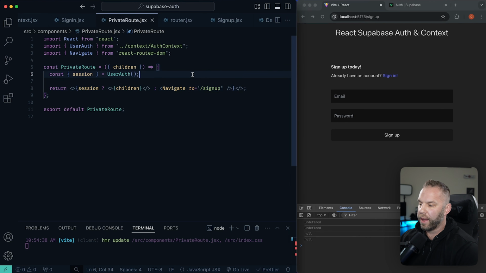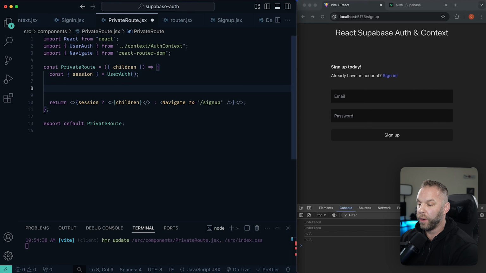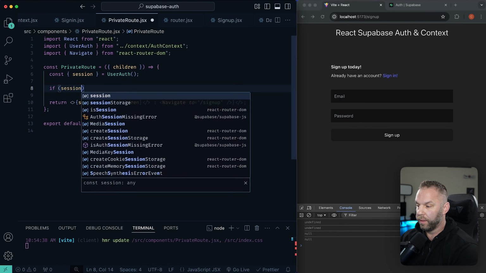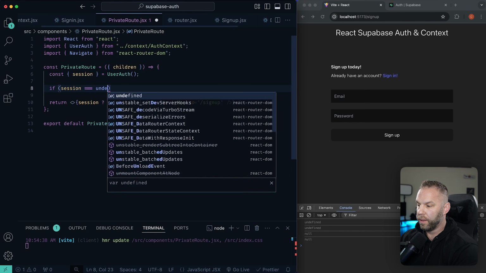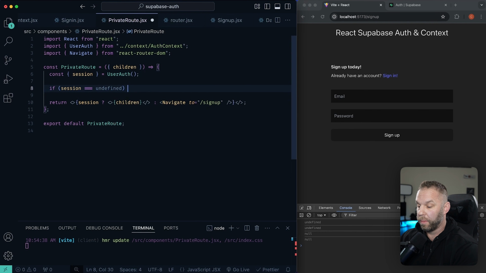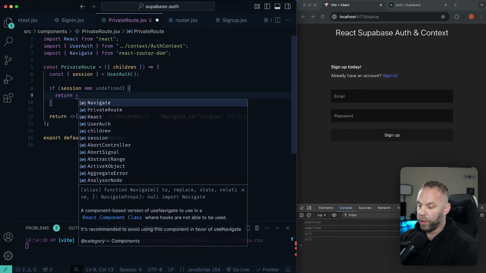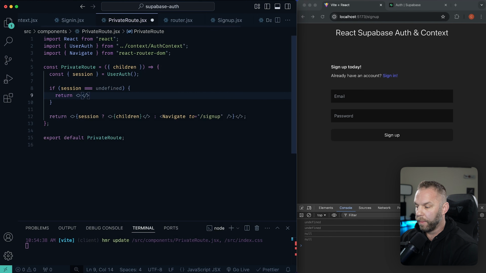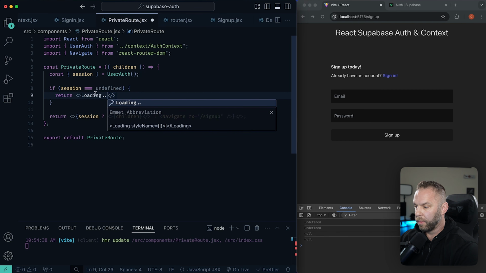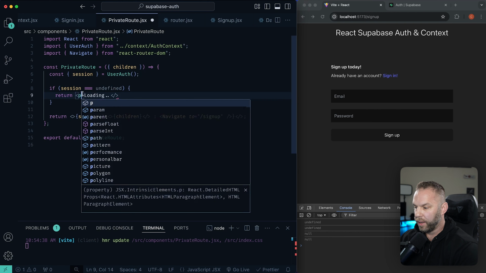And just to prevent that, you don't have to do this, but if you want to prevent it, we can just add in a little check here. So we'll say if the session is undefined, which is what it is by default, we just want to return. You can do a spinner here or something. I'm just going to say loading, something like that. We'll just return this little p tag here.